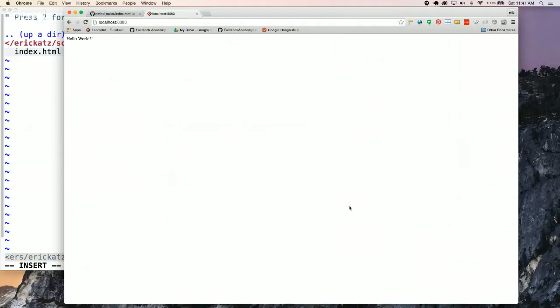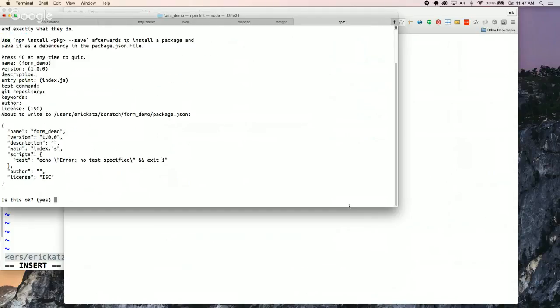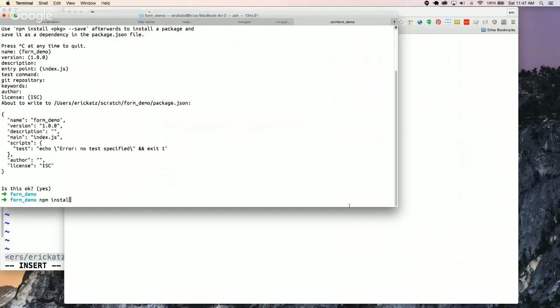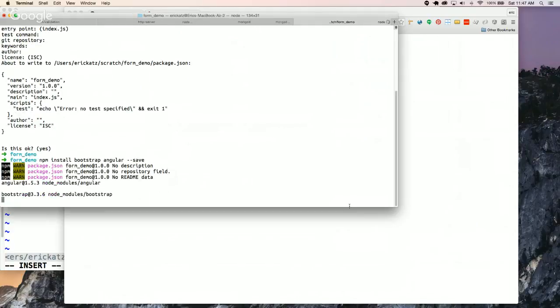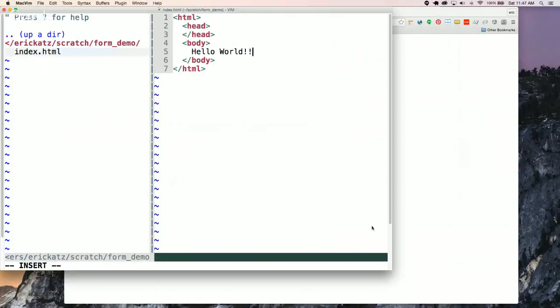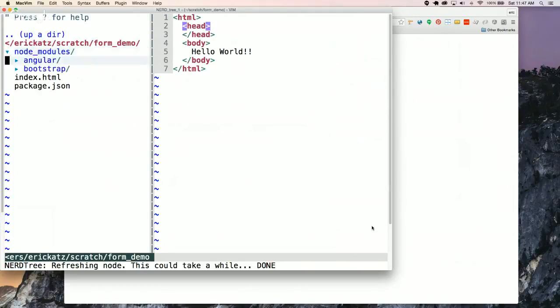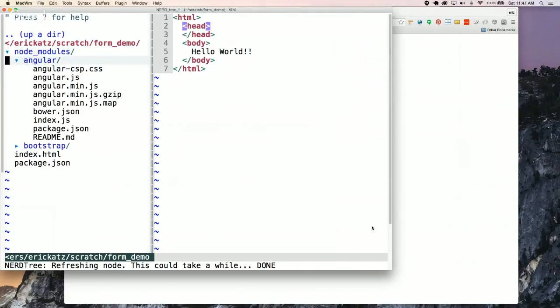Now, if I want to bring in Angular and Bootstrap really easily, I can say npm init, okay, and then npm install bootstrap angular --save. So again, this web server just serves up static files. If I go back to my Vim, I'll see that I have my node_modules folder. Here's my Angular, here's my Bootstrap.